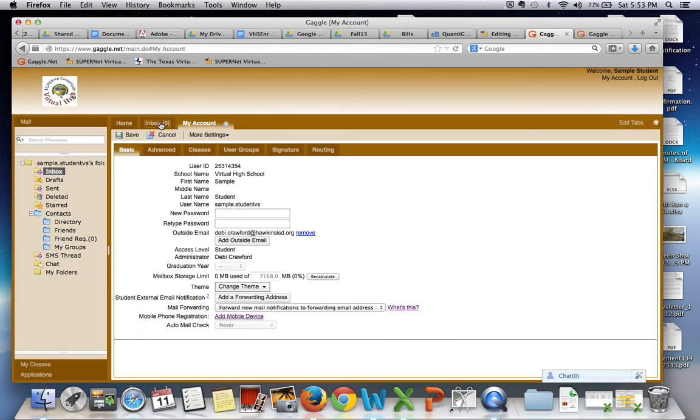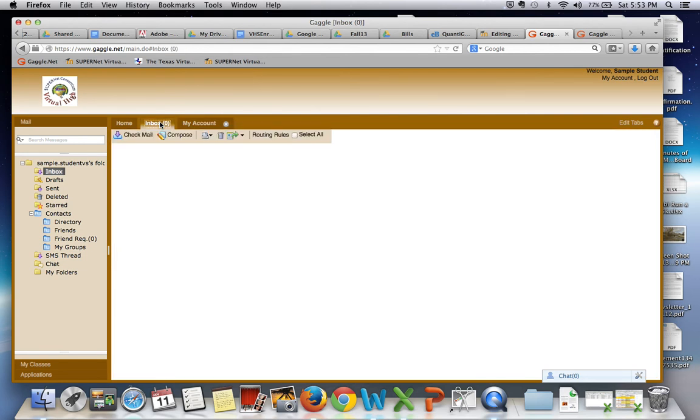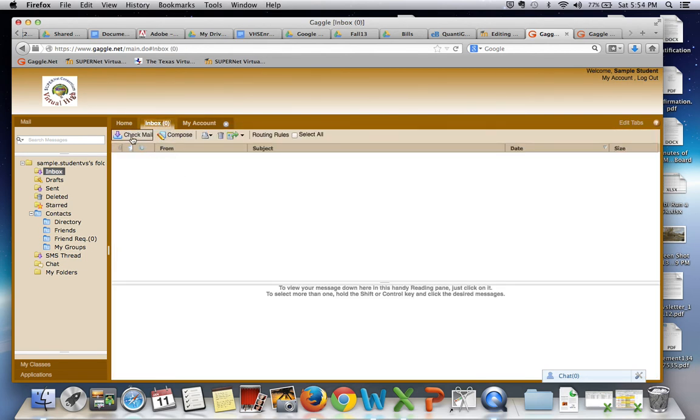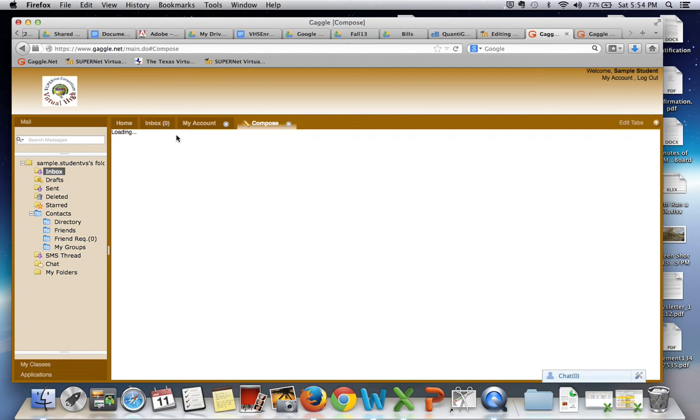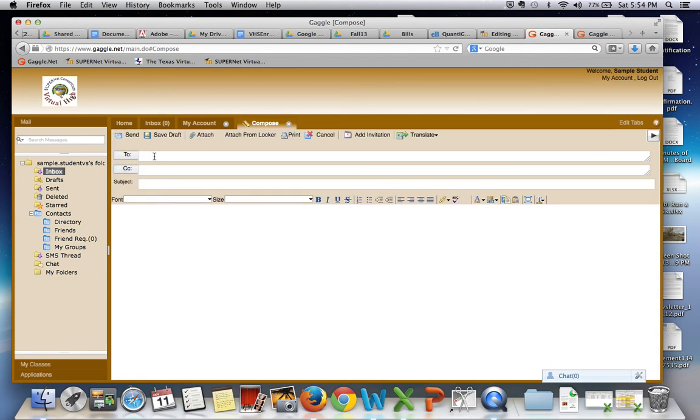Going back to your inbox, this is the way you check your mail. That's just to send out a notification to receive mail. And this is where you can write your mail. You hit compose. You can put in who you want to write your email to, and then the subject, and go ahead and write your email the way you would any other email.